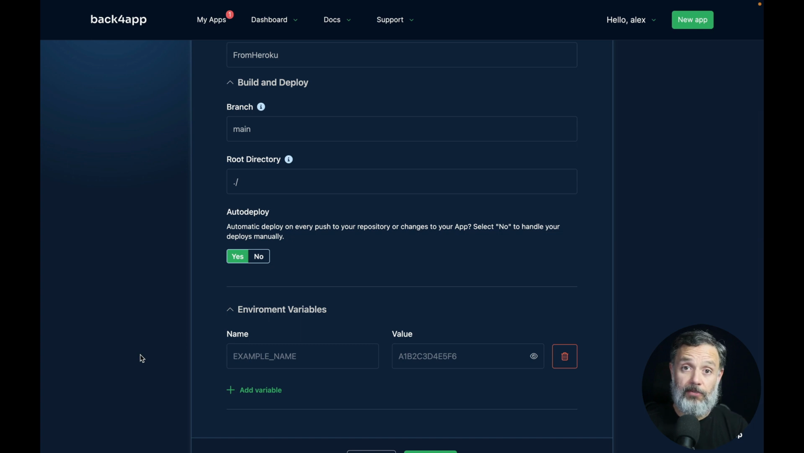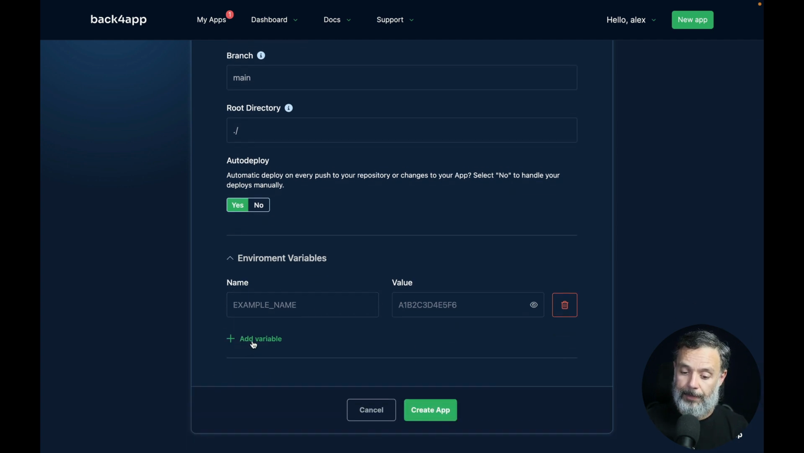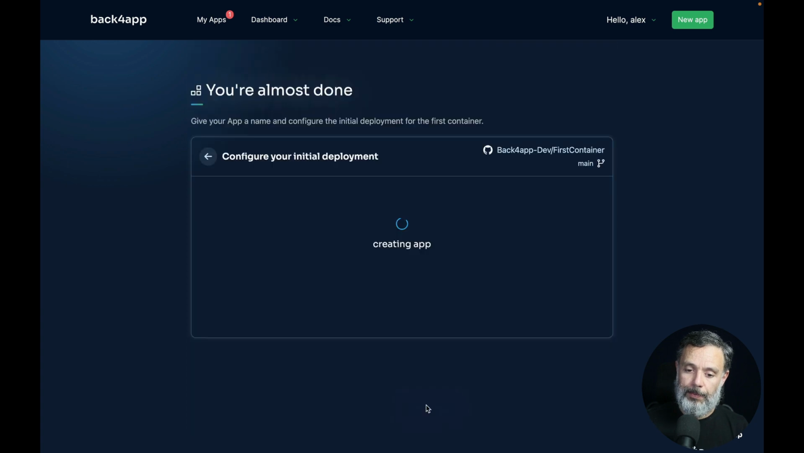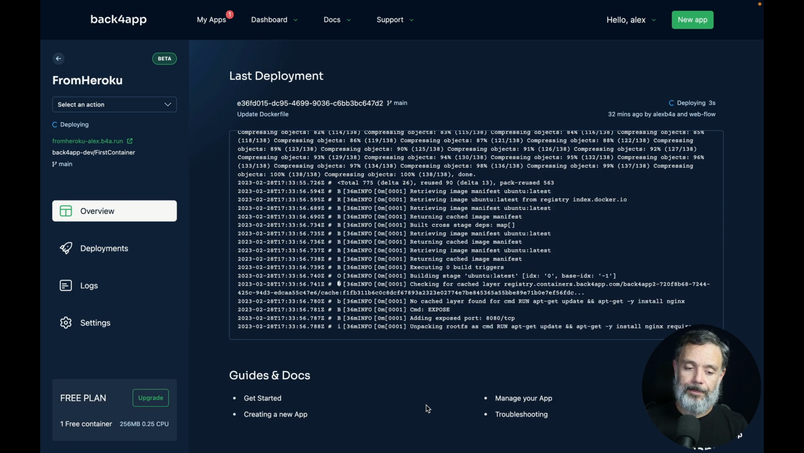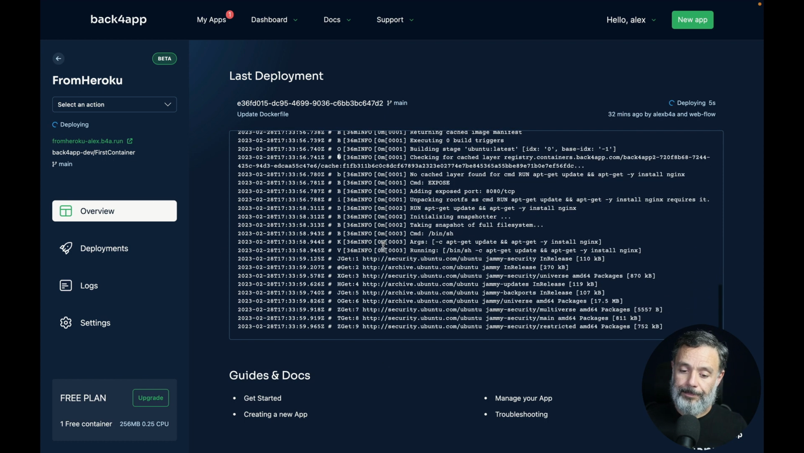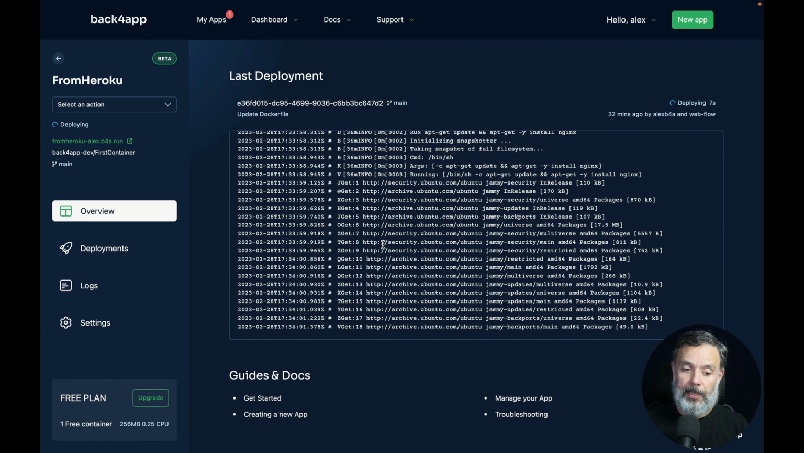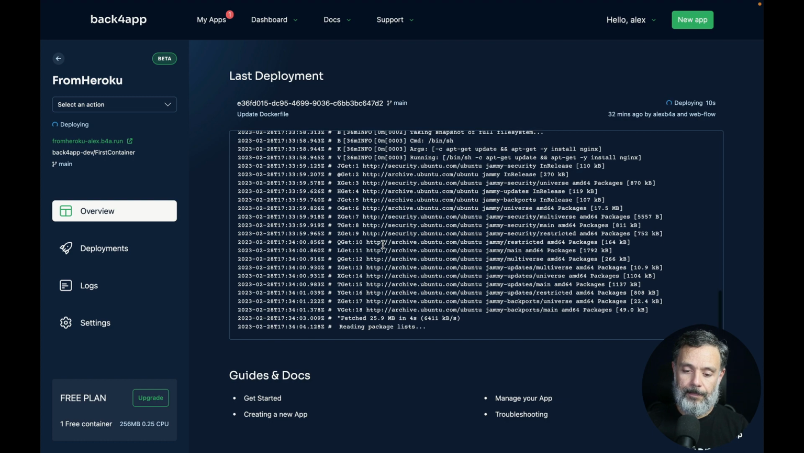Once again, this project is very basic, so I don't have any environment variables. If you have environment variables needed in your Docker Hub image or in your Dockerfile, you can fill up these fields in here, and you can add new variables from here. So I'm going to create this new app. This will automatically start a new deployment. This takes a little while, as it will download and install everything for me.